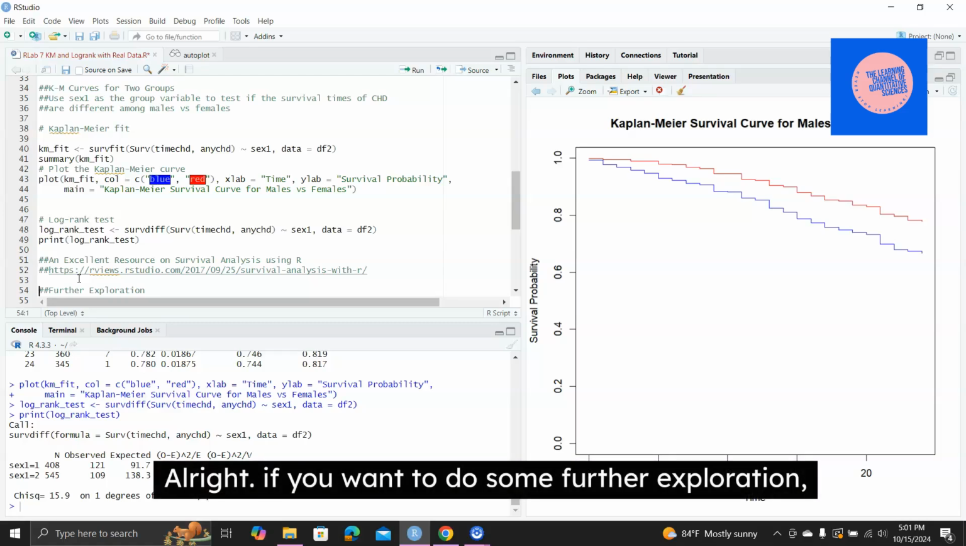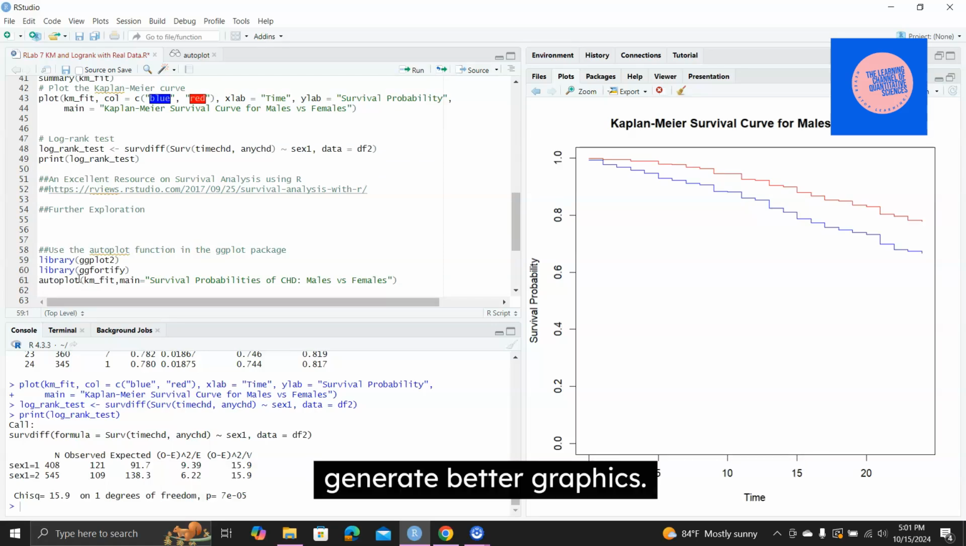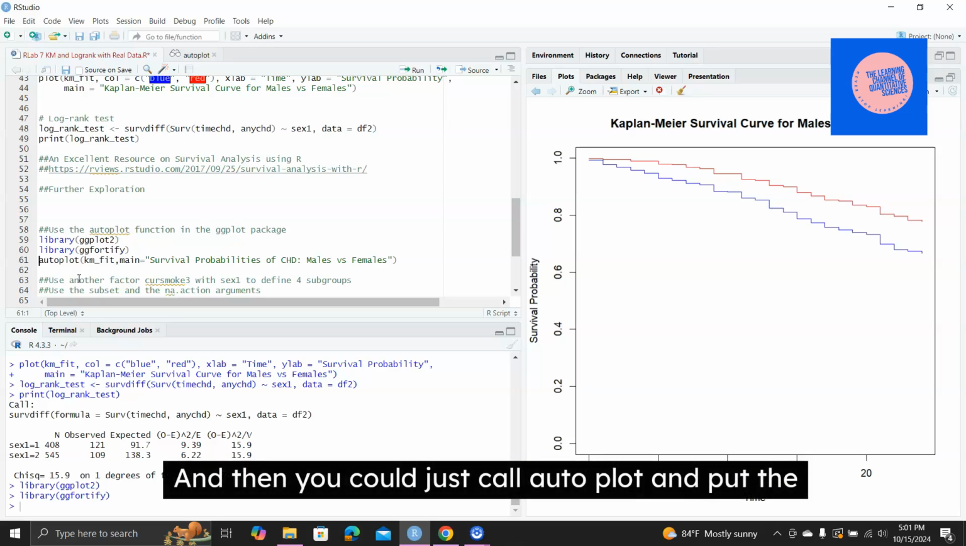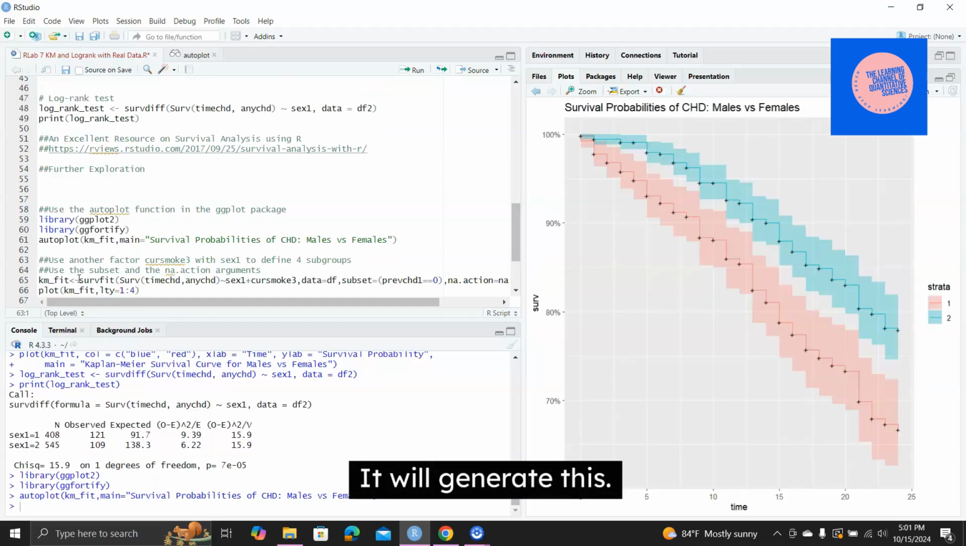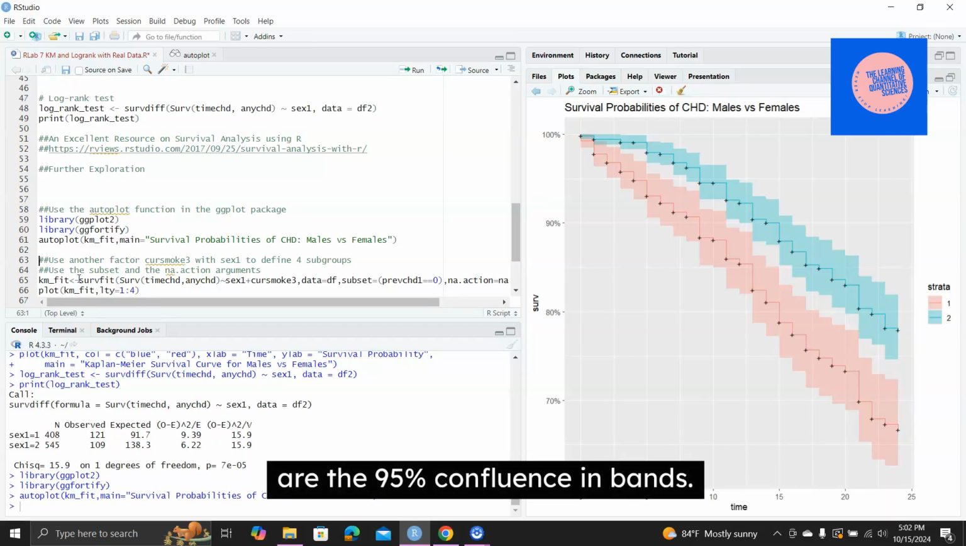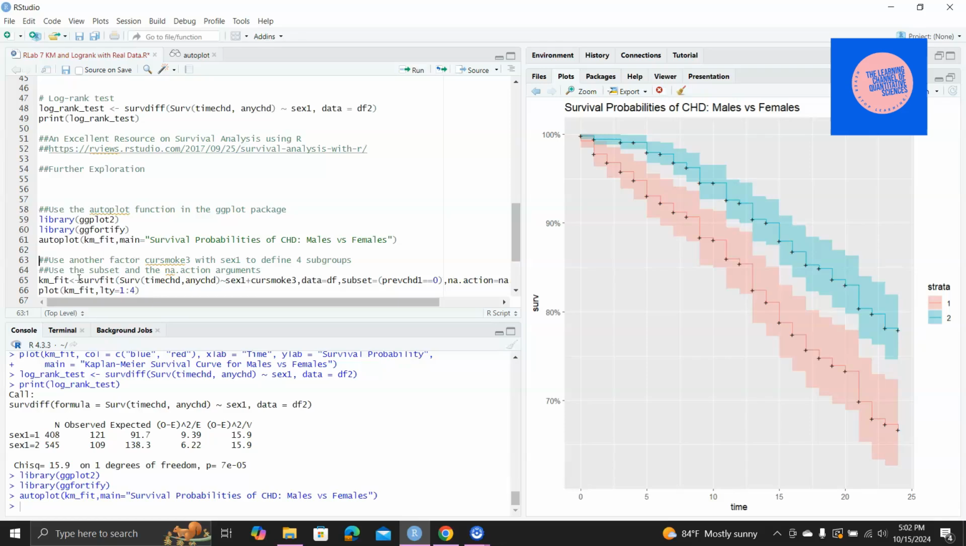If you want to do some further exploration, the autoplot function will generate better graphics. You need to install and load the library ggfortify, and then you can just call autoplot and put the KM fit object in there. It will generate this. You can see the colored regions are the 95% confidence bands. This is actually showing a significant difference, because the two confidence bands do not overlap.